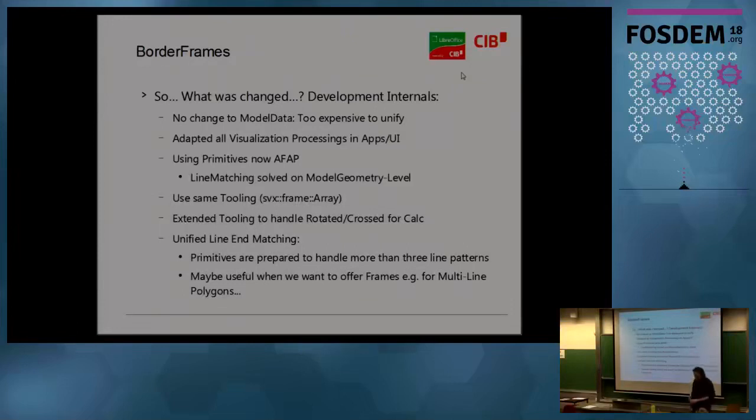What was changed? Just some short development internals. No change to model data, it was just too expensive to do. It's just that every application is doing its own thing. But I adapted all visualization processing in the absence of UI, using primitives as far as possible. Line matching is solved on the model geometry level, as I just said.